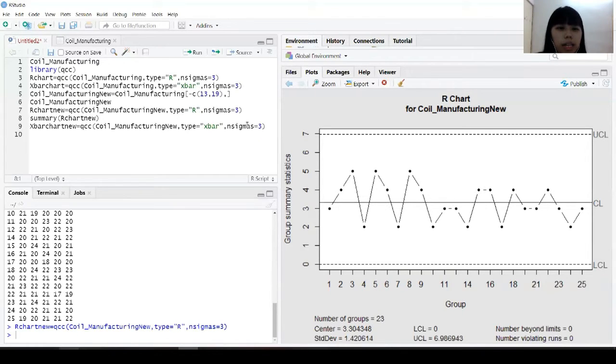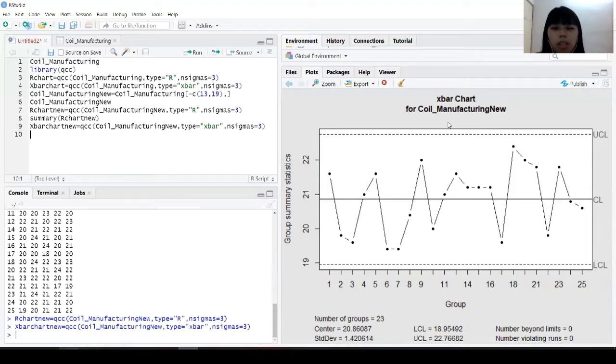Now we see also the X bar chart. We use again the QCC package. Now we can see our X bar chart here. Again, the number of groups becomes 23. The center line becomes 20.86087. The lower control limit is 18.95492 and the upper control limit equals 22.76682. Again, all the points in the new X bar chart are within the control limit. So we can conclude that the X bar chart is in control. So we can say that the process is now in control.